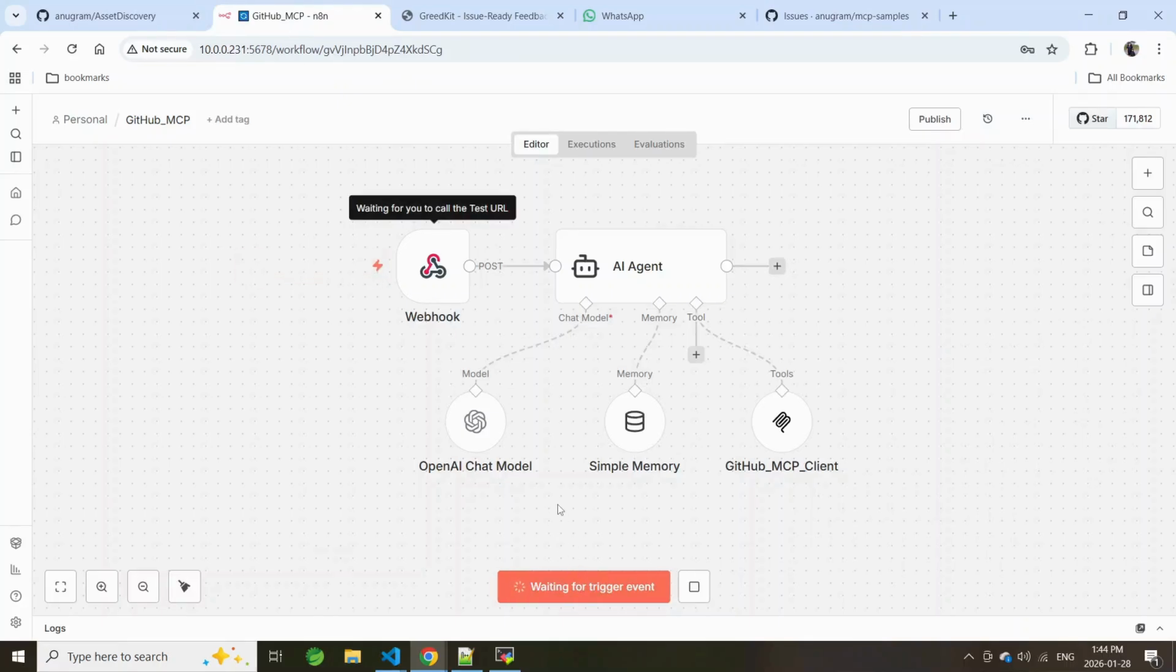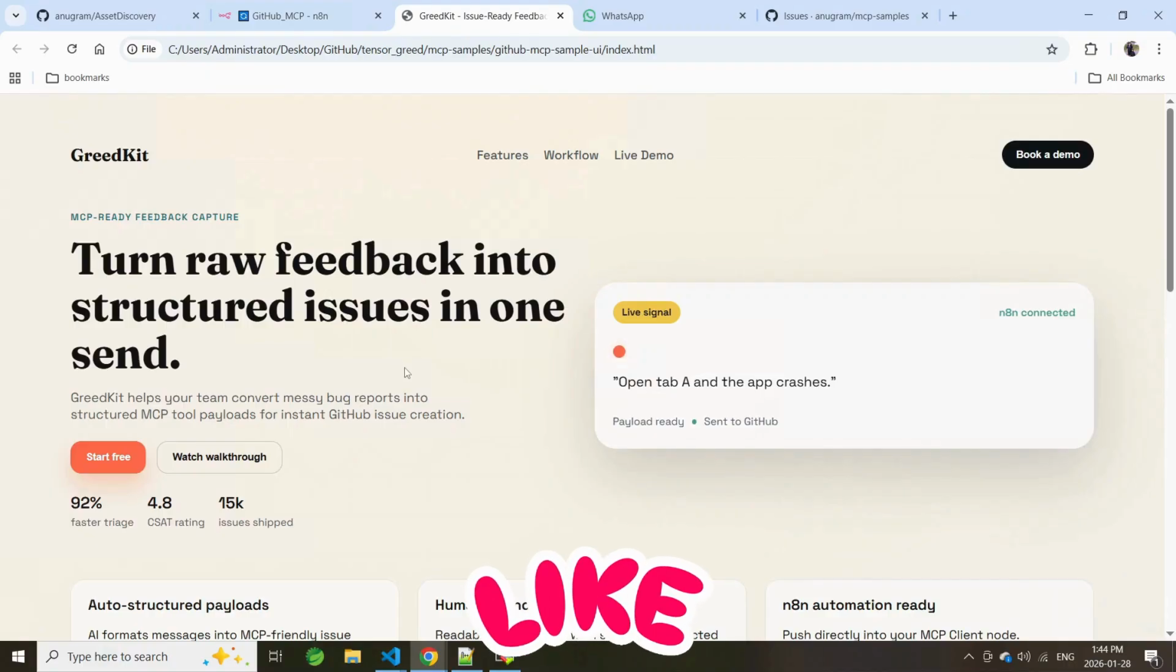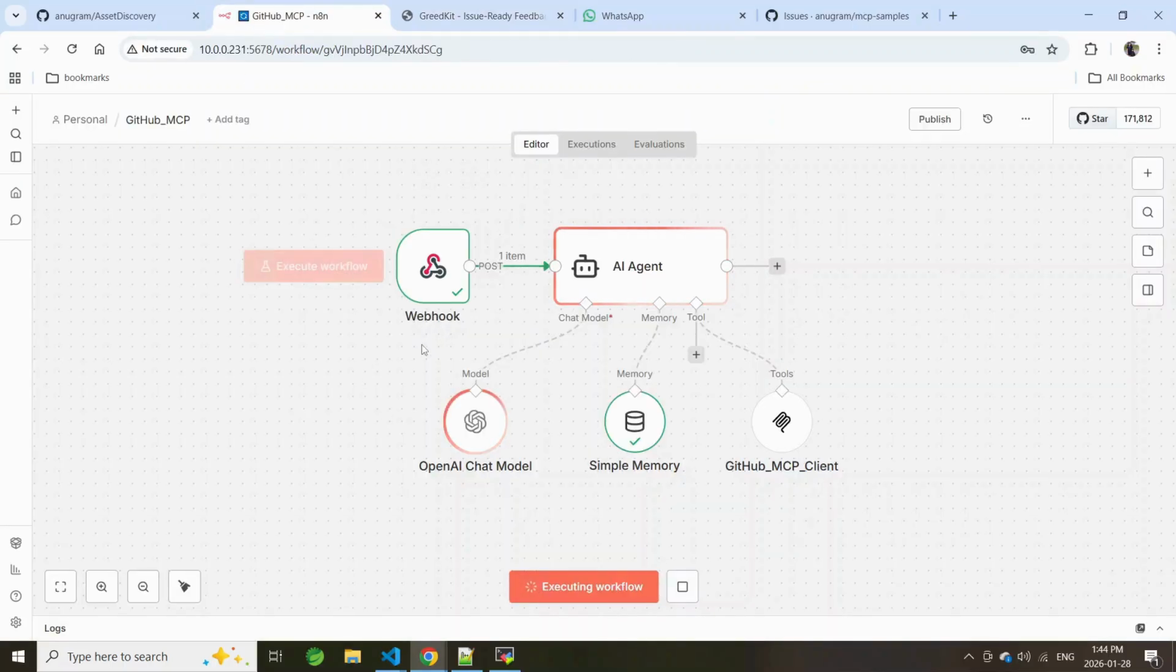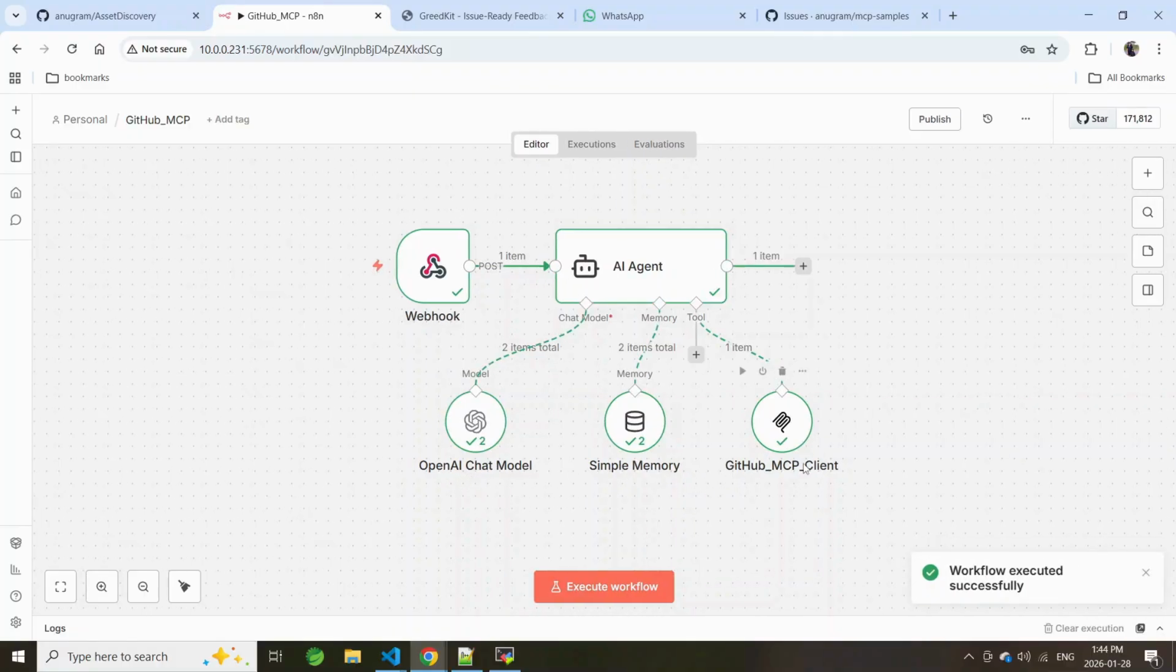Let me execute the workflow, and I have also created a dummy product website with a chatbot in here. So as you can see, the user is sending the concern in standard natural language. And when we submit this issue to N8N, we are basically invoking this workflow using the webhook. As you can see, the AI agent is coordinating with the OpenAI chat model as well as the MCP server also.